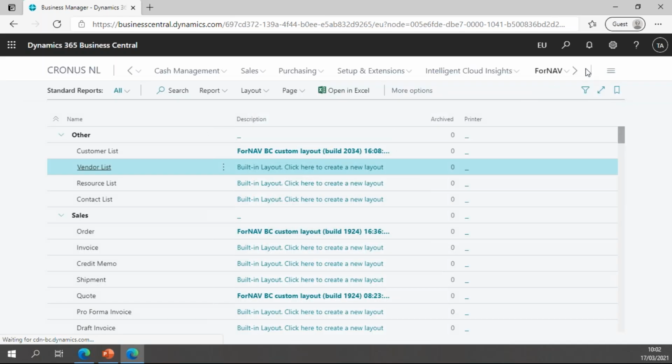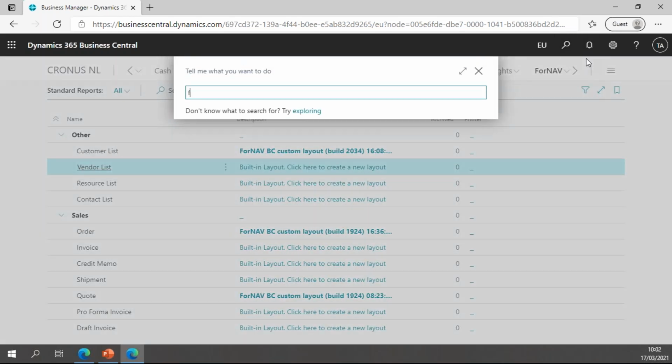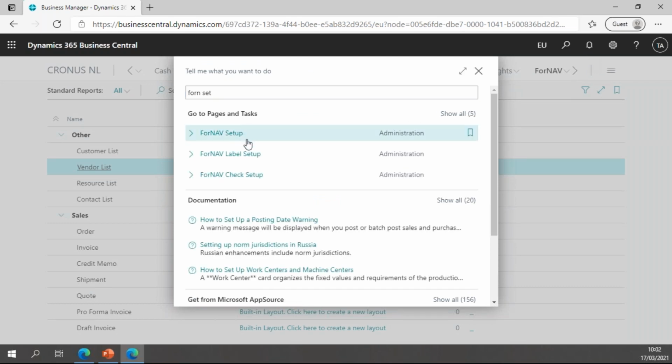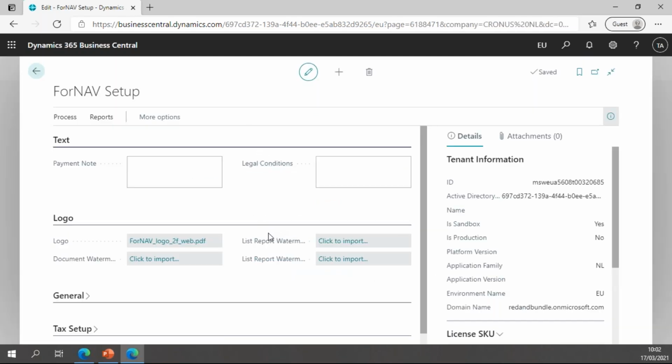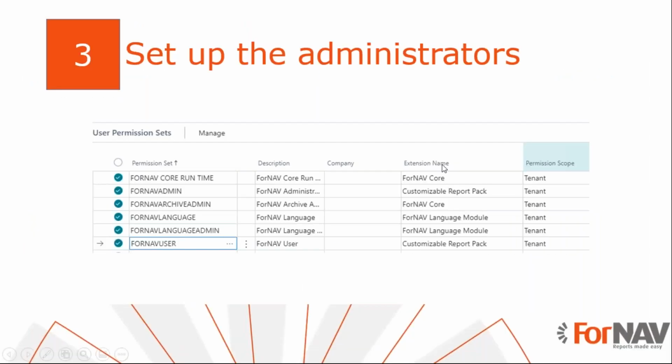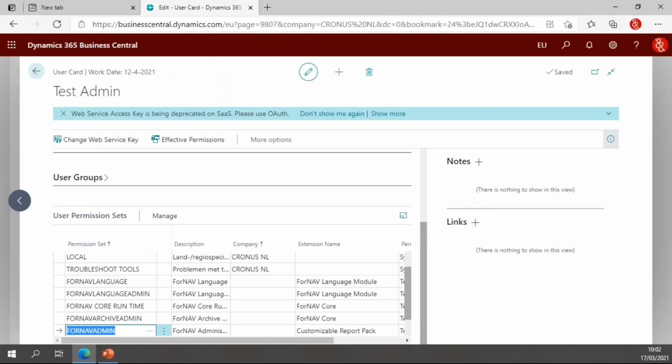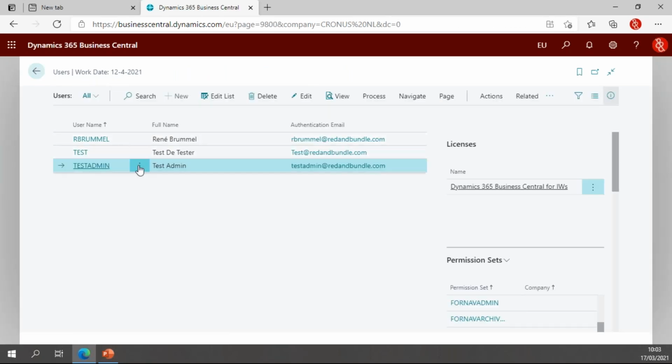So that works. And of course, because I am a user, I can access the ForNAV setup and I can make changes here. Finally, we can assign permissions to our normal users. The normal users are, of course, the people that will run and print reports in Business Central. For a normal setup, you would have to assign the ForNAV permissions to all of your users.